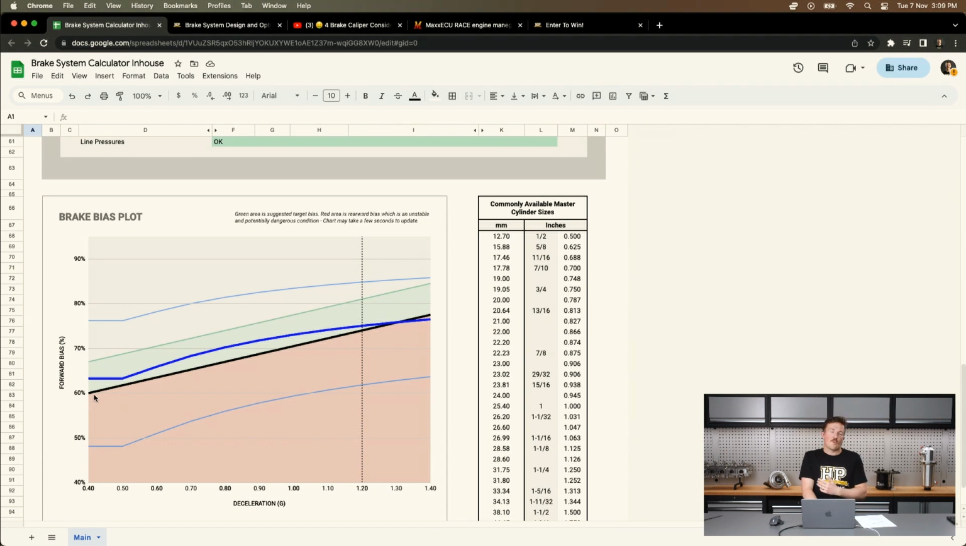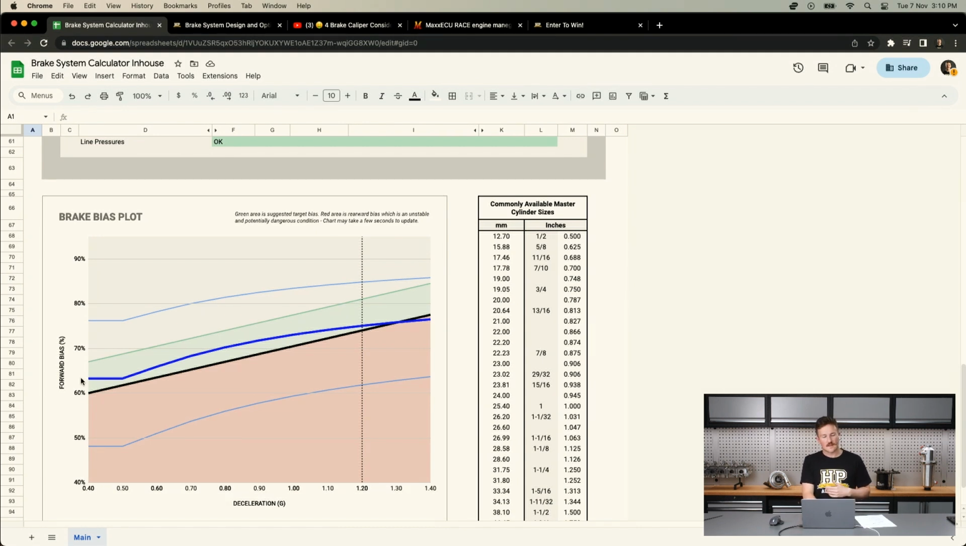So the bias requirement essentially changes with how much deceleration we're pulling, because as we pull more deceleration, the weight shifts forward onto the front of the vehicle, unloading the rear tires and loading the front tires more so that they can do more work, and we want a more front bias. So this black line here is essentially what is theoretically optimal for the vehicle. And you can see that that increases as the load shifts forward. And then this green area is about an optimal solution within about 7%. And if we can stay within that window, we're doing pretty well.